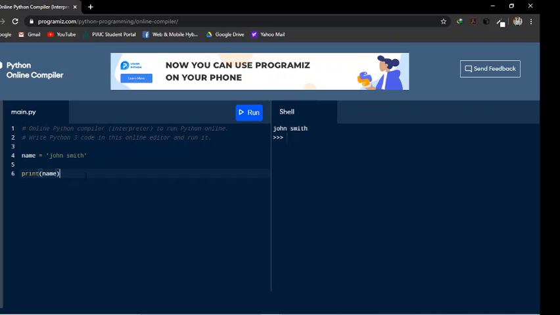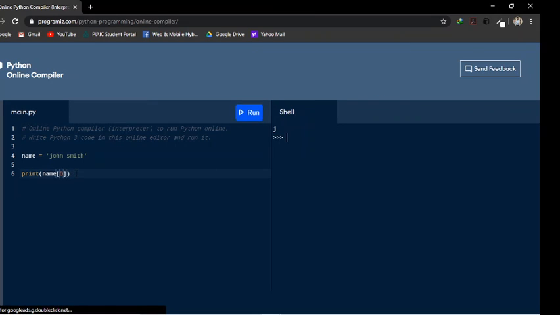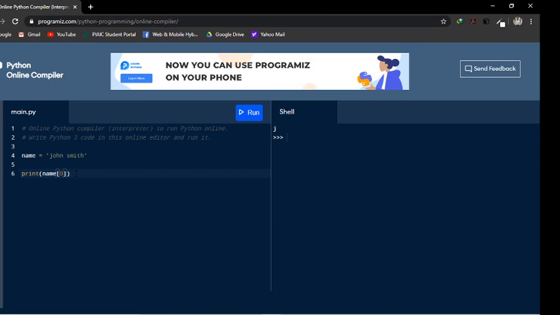If I want the first character of the string, you can take it out like this: name of 0, because string indexes start from 0. And what if I want the S of Smith? I will put the index 0 1 2 3 4 and 5. Okay, so I got the S here.